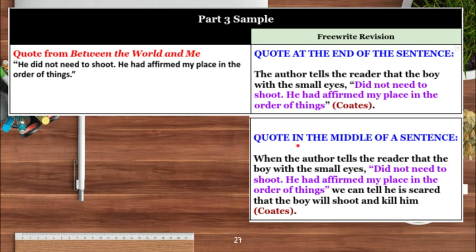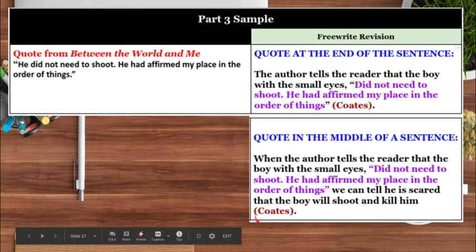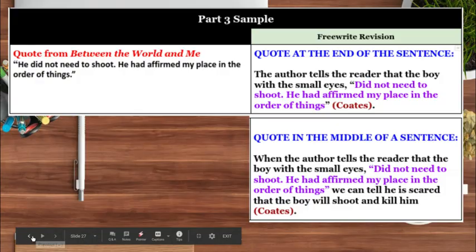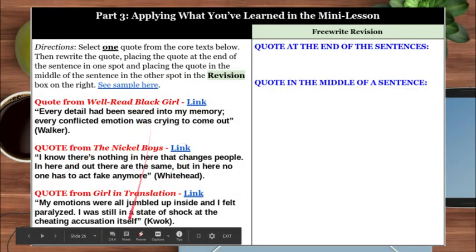Putting that same quote in the middle of a sentence: When the author tells the reader that the boy with the small eyes, comma, quote, did not need to shoot, he had affirmed my place in the order of things, we can tell he is scared that the boy will shoot and kill him. Citation at the very end of the sentence. You want yours to look just like mine, only using the quotes from the excerpt that you worked with last week.